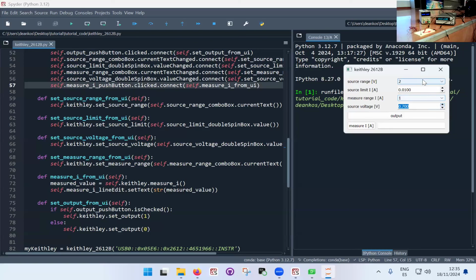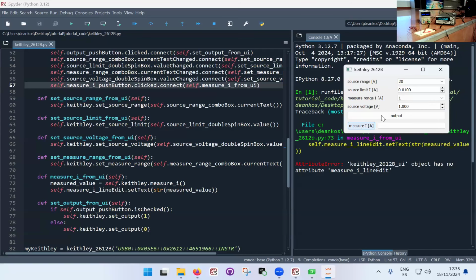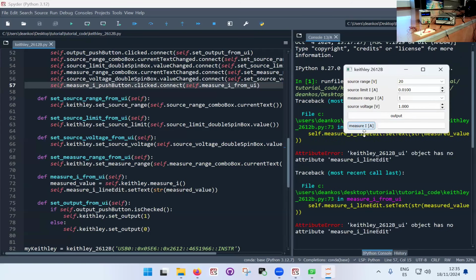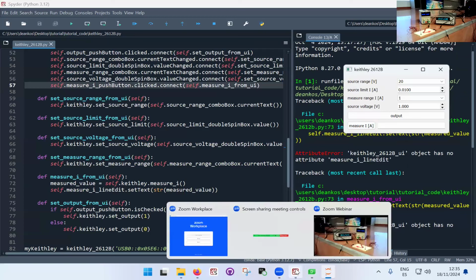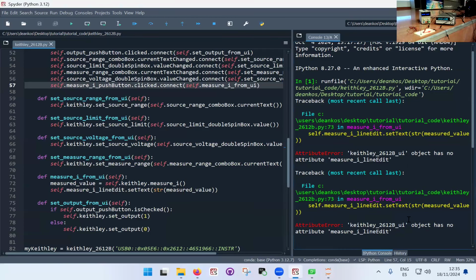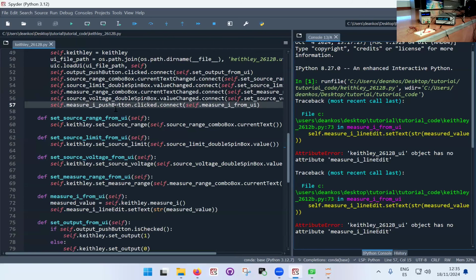In different voltages, the source range I can set to maybe 20 volts. That does the little change there. So I can set the source voltage to maybe 1 volt, for example, and then I can click output, and that's the output button. That also works. And I can measure. It doesn't do anything. Let's see. Clearly, right, I've probably forgotten.